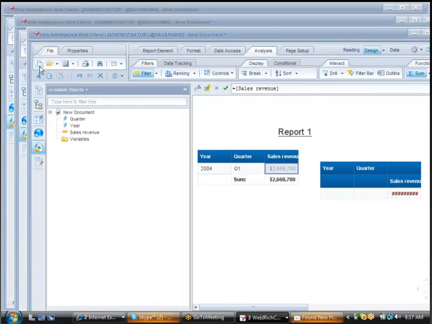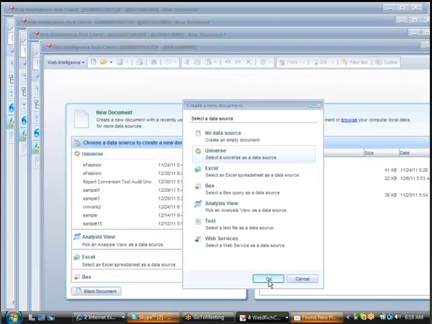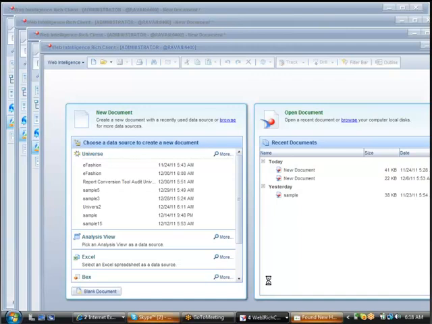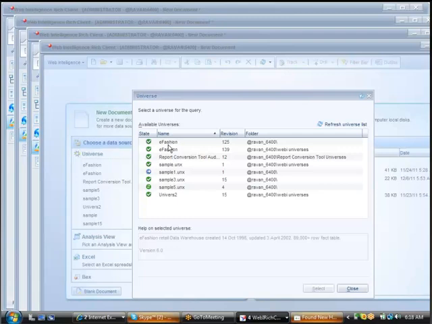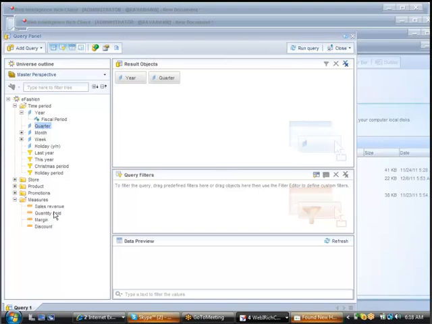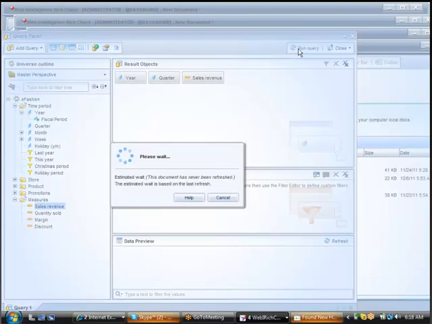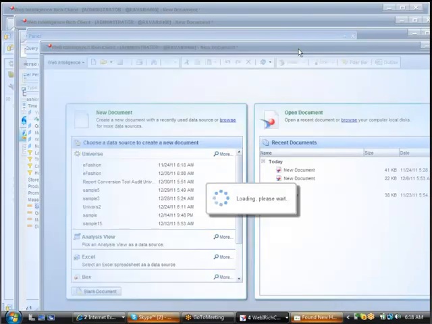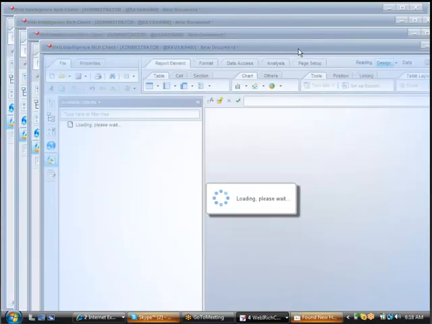Let me show. I want to create a new report, called filter bar. What is that? I'll show you. Click on OK. Now I'm creating a report with year-wise, quarter-wise sales revenue. Run the query. Now the report will display only one block with all years, all quarters and sales revenue.